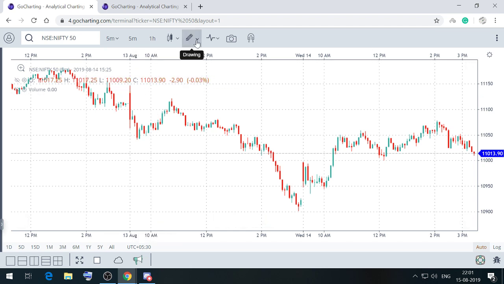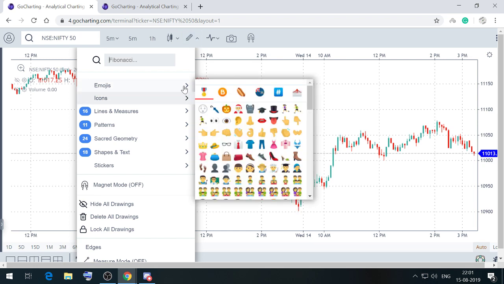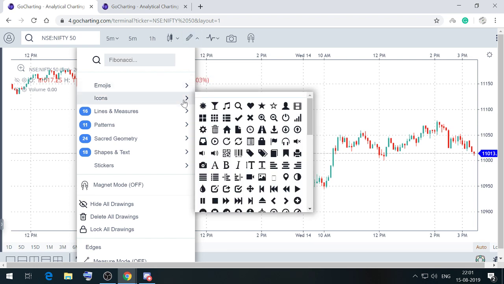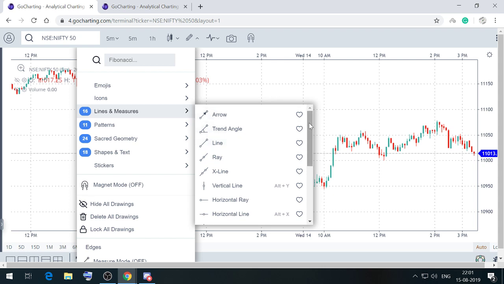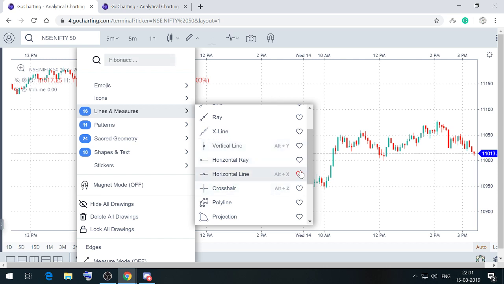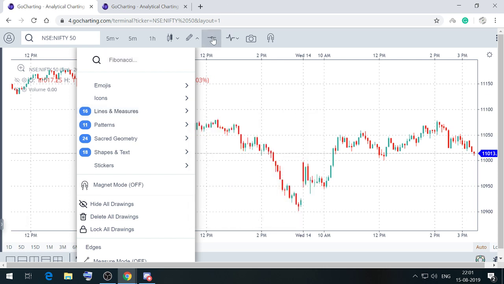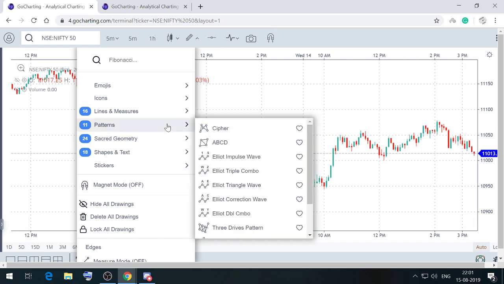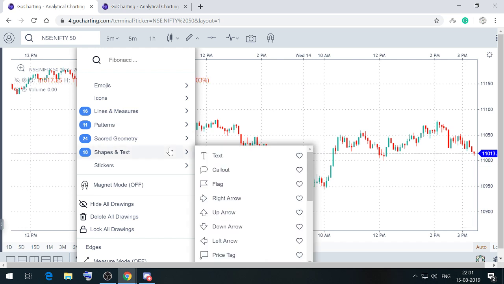One of the key and most important things which I would want to talk about is different types of emojis, icons. More than that, all different kinds of tools which have been listed out here. So for example, if you're someone who uses a horizontal line regularly, you can mark it as favorite, and you can already see it coming up right over here. And similarly, if you're someone who uses Elliott waves and you want to make something a favorite, you can do that.